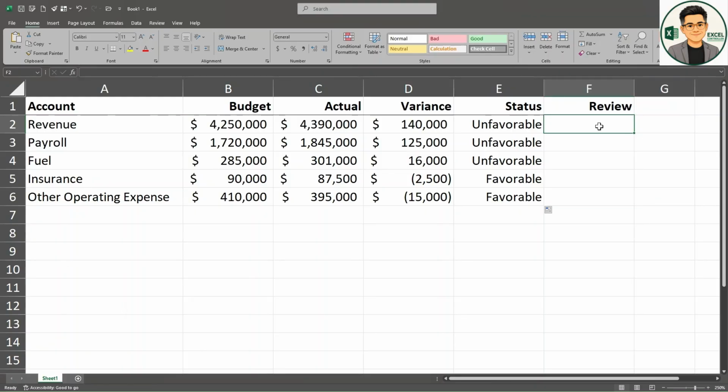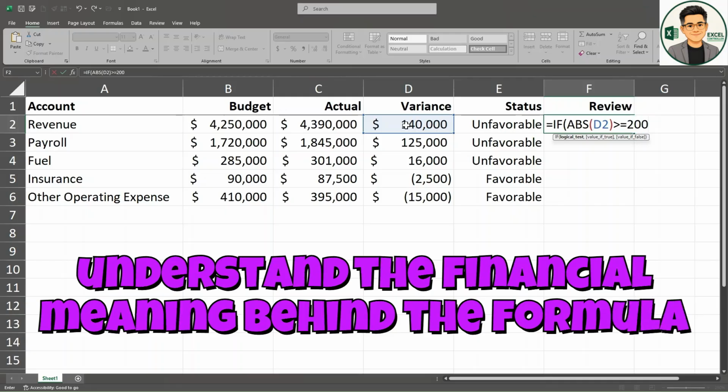For a revenue report, the same comparison could have the opposite meaning. Actual revenue above budget would normally be favorable. The Excel function has not changed. The business logic has. That is why controllers need to understand the financial meaning behind the formula.